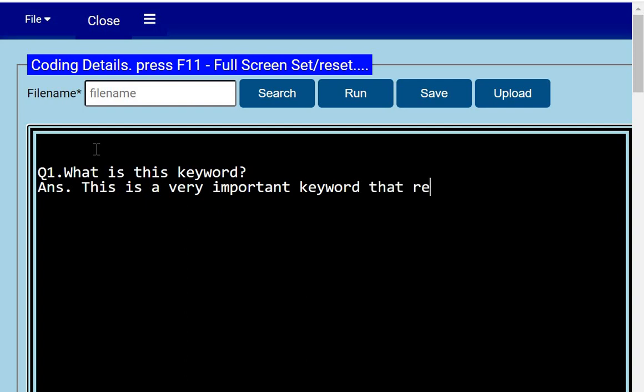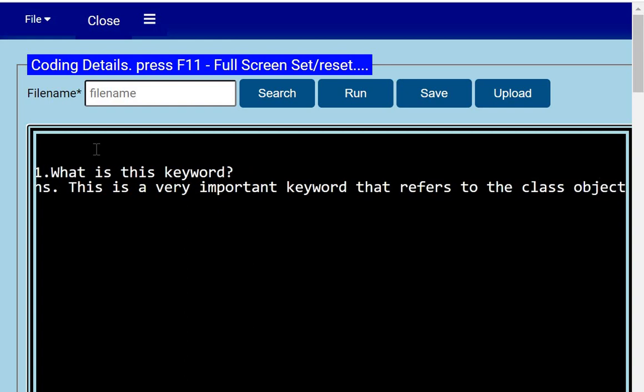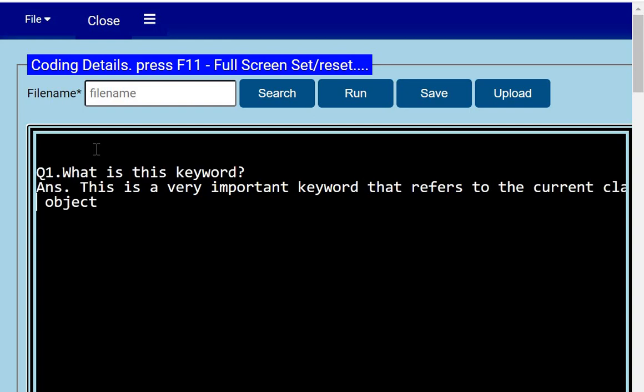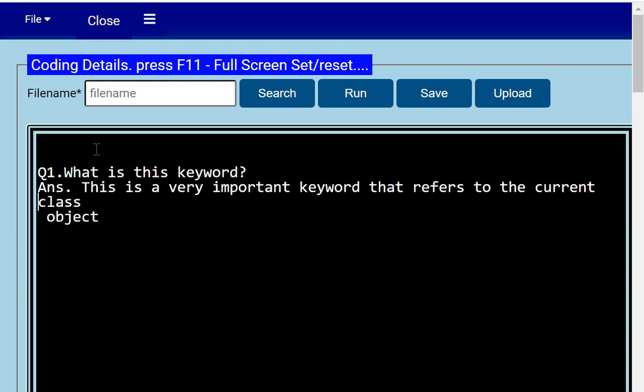that refers to the class object, that refers to the current class object. So I'll write it like this: refers to the current class object.